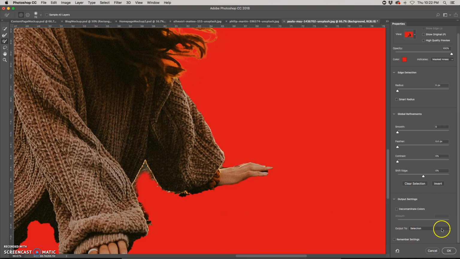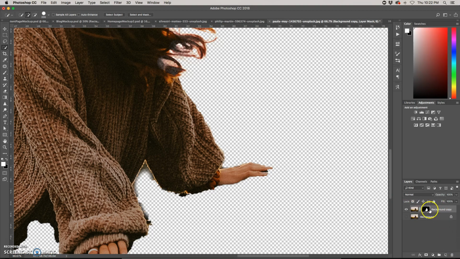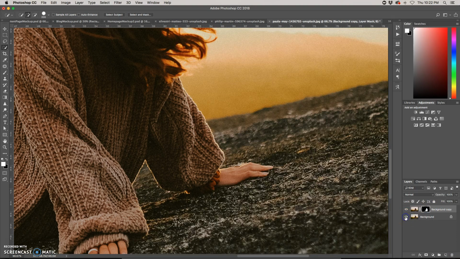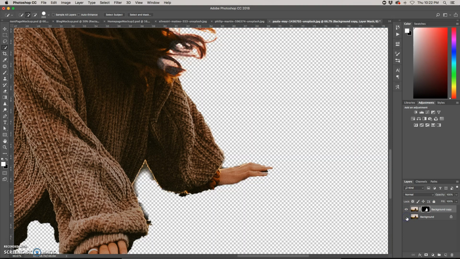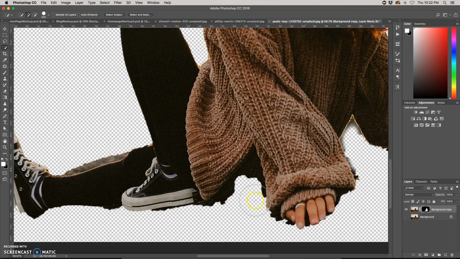The last thing I'm going to do is choose the output. I'm going to choose New Layer with Layer Mask, and I'm going to hit OK. That automatically copies the layer, puts a mask on my selection, and hides the background layer. If for some reason it doesn't hide the background layer, you can hide it on your own. And you can still come back in later if you realize, oh, I missed something.